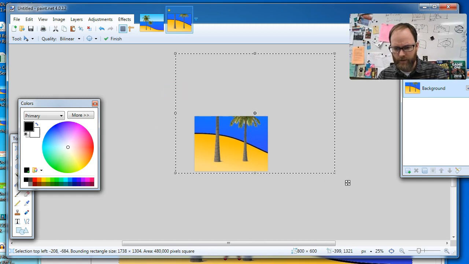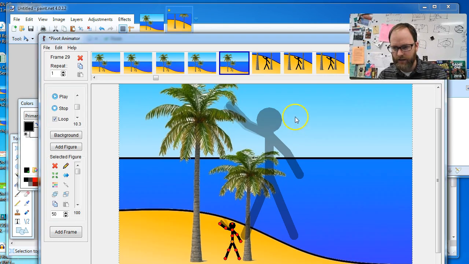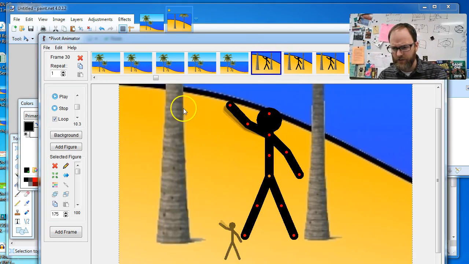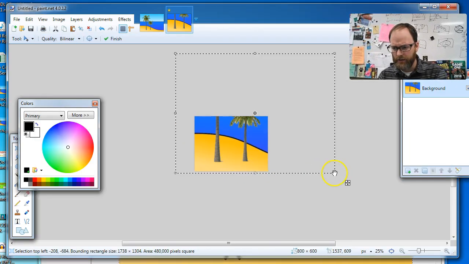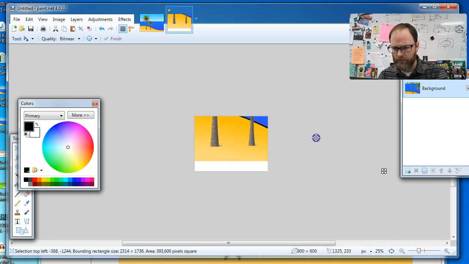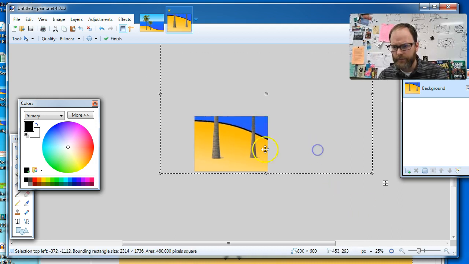I'm going to go back and look at my animation. Let's just take a look and see where I was with the size thing. It was actually almost at the top of the screen there. So I'm going to make it a little bit bigger. Shift. There we go. There's my second screen.